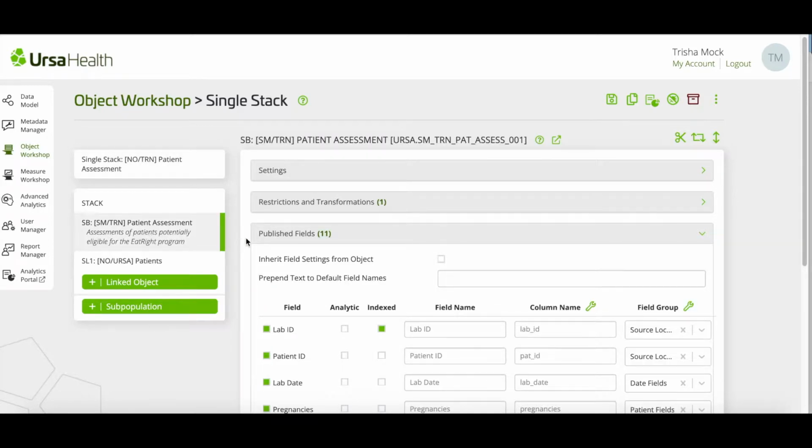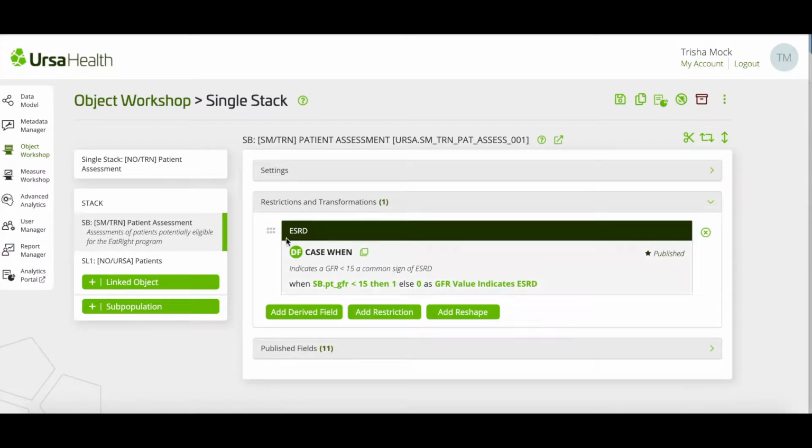For example, with the object we're viewing, any restrictions placed on SMTRN patient assessment will impact the data available at the stack level and the object level. We only created a derived field here, so all of the stack base object's records are available at the stack level and the object level. So the restrictions applied to stack base and stack linked objects create the availability of the records at the stack. Then any records restricted at the stack level create the availability of data at the next level, the object.